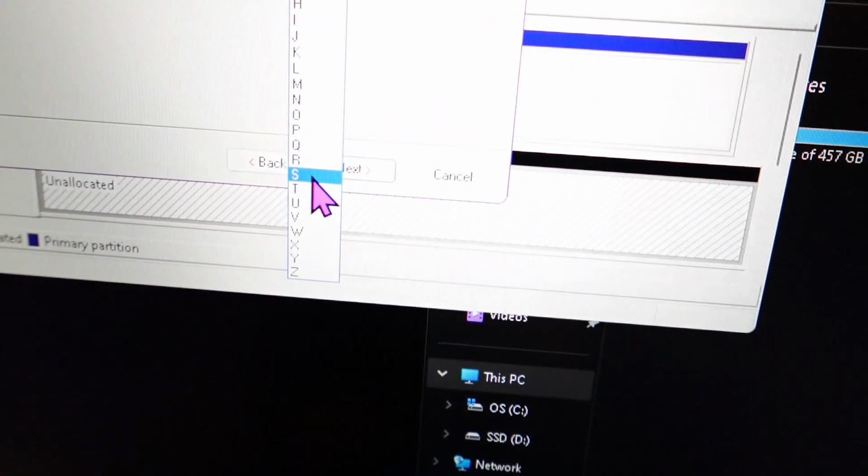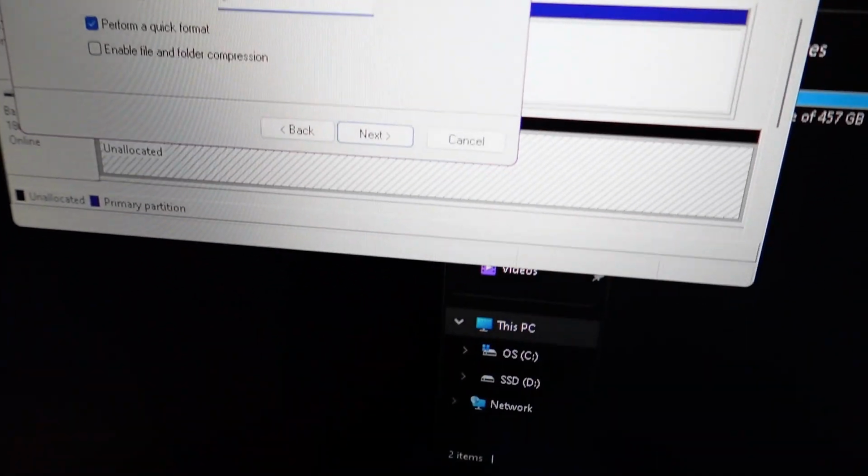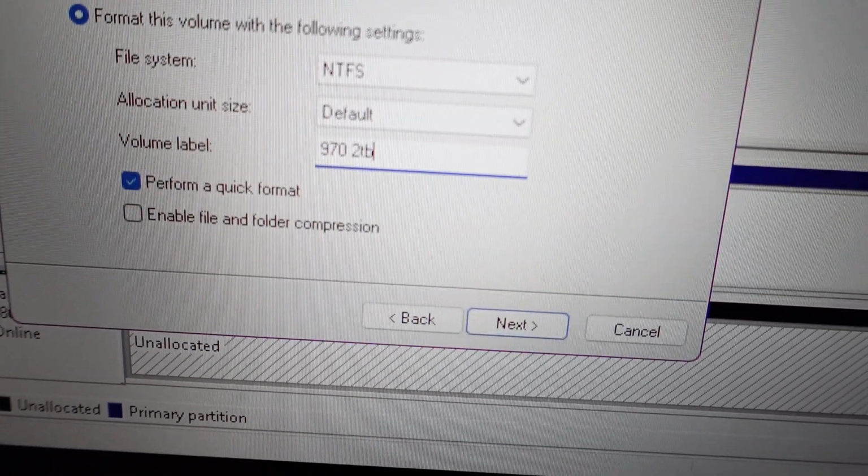Next, assign a letter to it. For example, I will assign the letter S, for Samsung. Default volume label, we're gonna name it, let me see if you guys can see. We're gonna name it 972 terabyte. Yeah, so we name it 972 terabyte. We click on next. Now it's gonna format it. We click on finish. It's formatting, healthy partition. Boom, that's it. Ready to go.